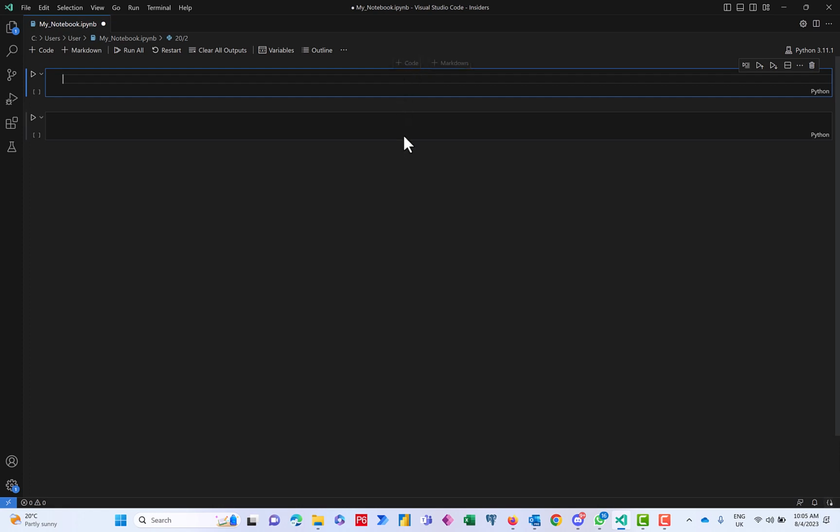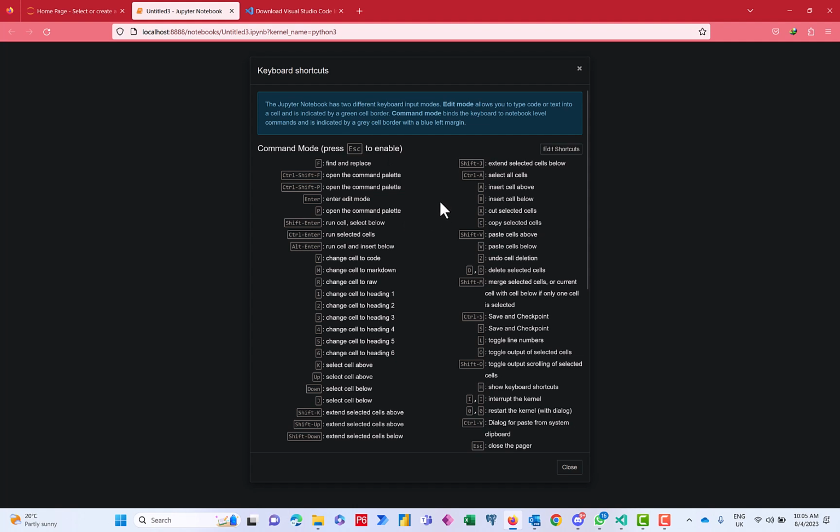Just add. I think there's a shortcut for adding a code cell. So if you go back to the Jupyter notebook keyboard shortcut. So if I want to add a cell, here we go. Where do I add a cell here? Insert cell above, insert all cells, and all that. So you can see insert cells below. That's command B on the keyboard, right? So let's go to VS Code and see.